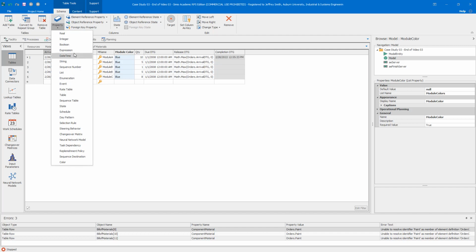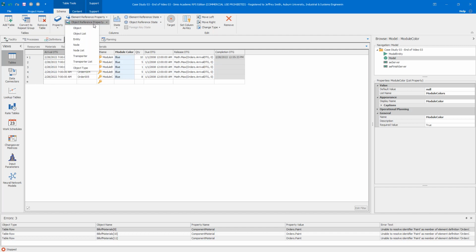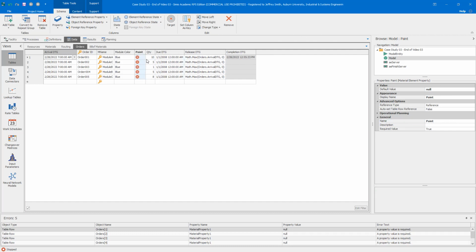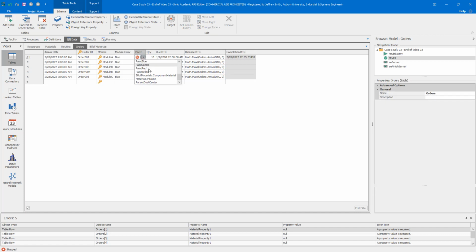Let's see, where is material? Oh, it's element here. An element material. So my material column, and I'm going to name this paint. So we'll just go back here and name this paint. And then let's move this guy to the left so we have module color. And so now I need to choose my paint color. So I'm choosing paint not from the list, but from the list of materials.